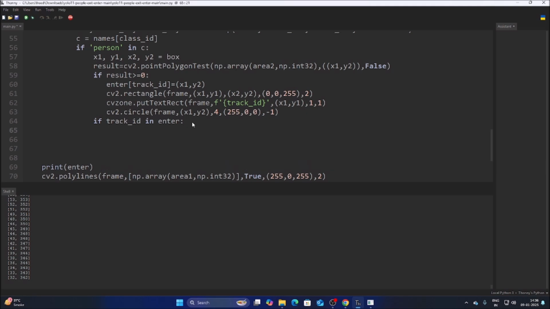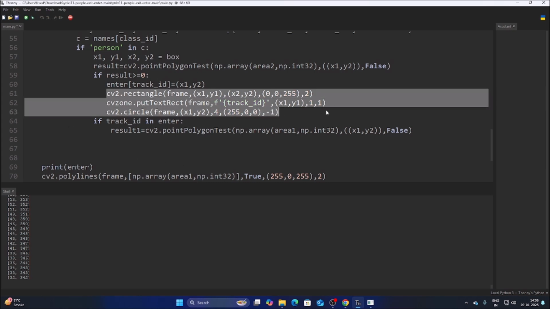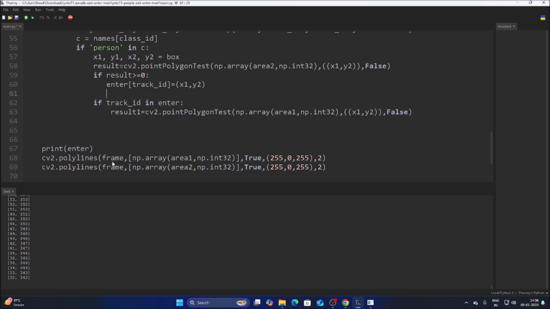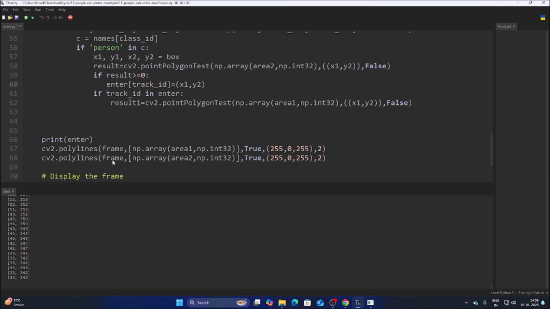So for that we will again mention result, and this time we will change it to result 1, and here we mention area 1, because if the person wants to go inside the shop, first they will enter area 2 and then the same track id will enter area 1. Done. Now the cv2.rectangle and all the other methods we will draw after our second condition matches.